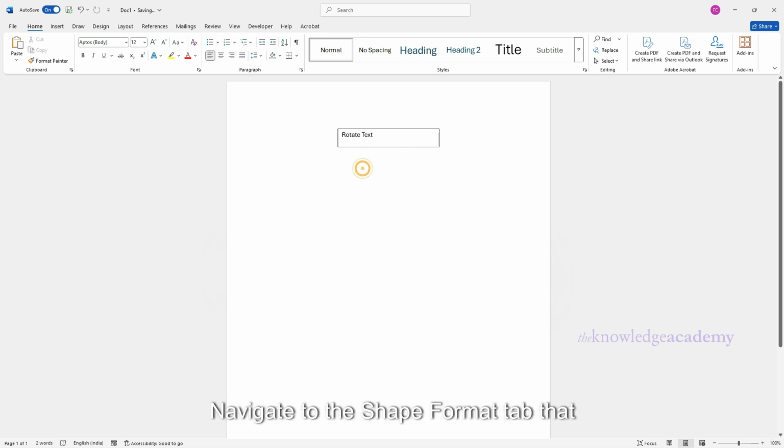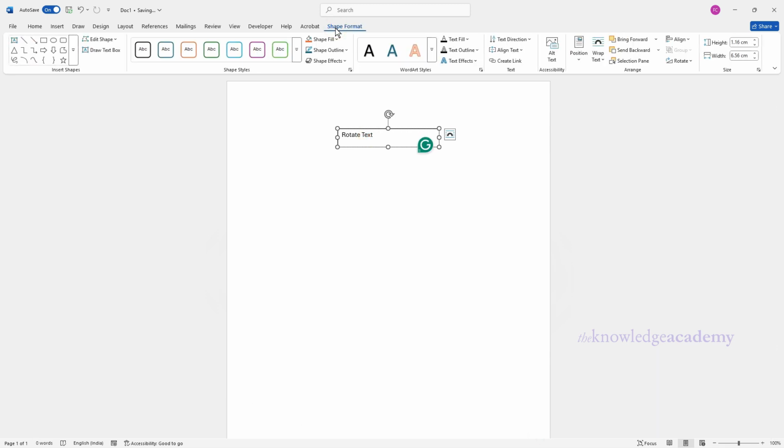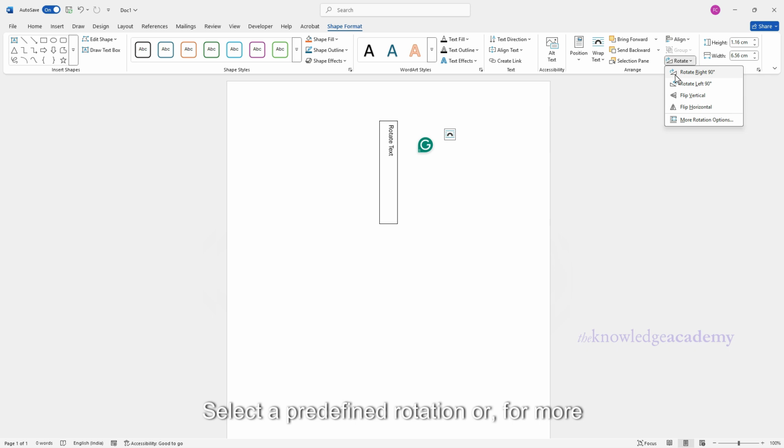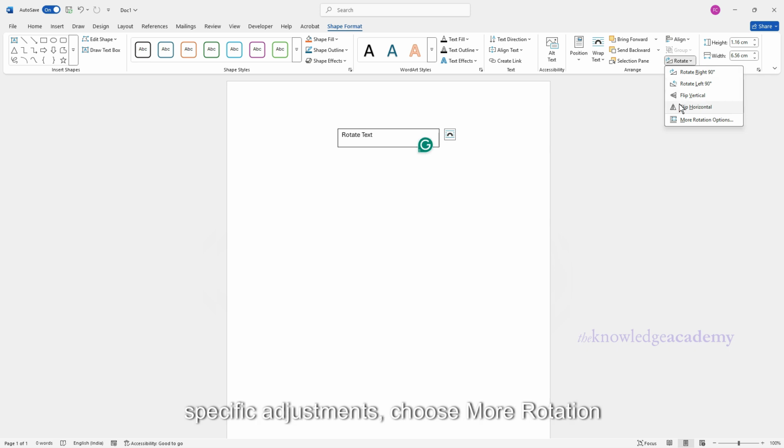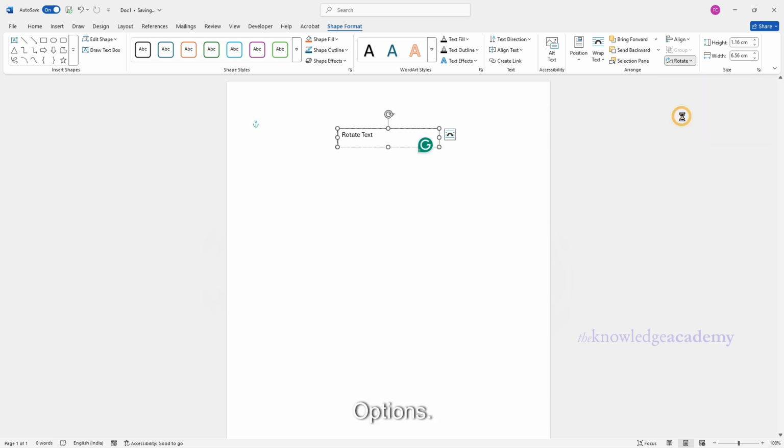To rotate the text box by a specific number of degrees, select the text box. Navigate to the Shape Format tab that appears on the ribbon. In the Arrange group, click Rotate. Select a predefined rotation or, for more specific adjustments, choose More Rotation Options.